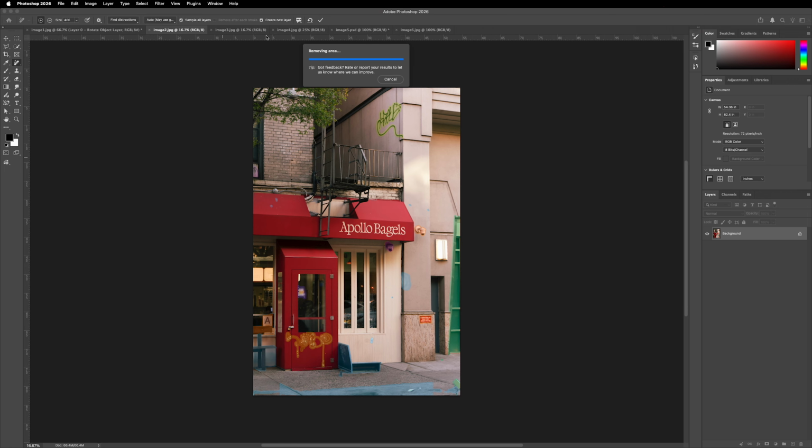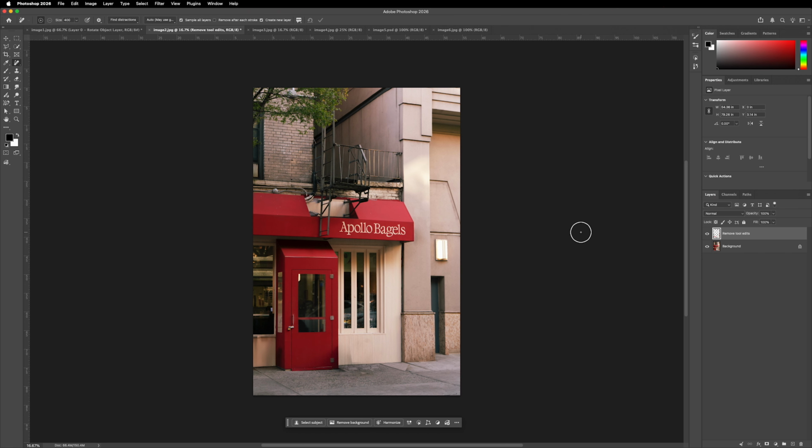You also want to make sure you have Create New Layer checked so that when it makes all these changes, they will apply to a new layer that you can adjust later if you'd like. And that's it. Photoshop has removed everything that was in the list and set it on a new layer. You can turn this on and off to see the changes. Pretty amazing. I like this feature a lot.